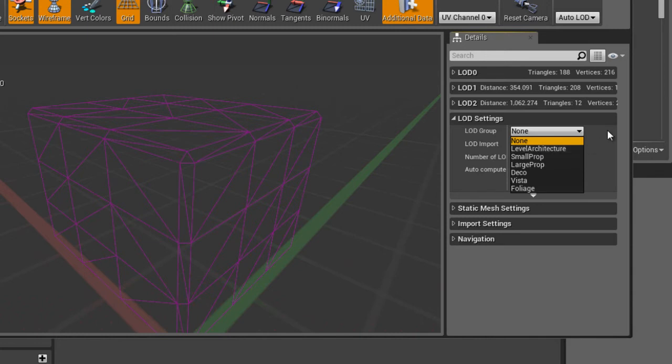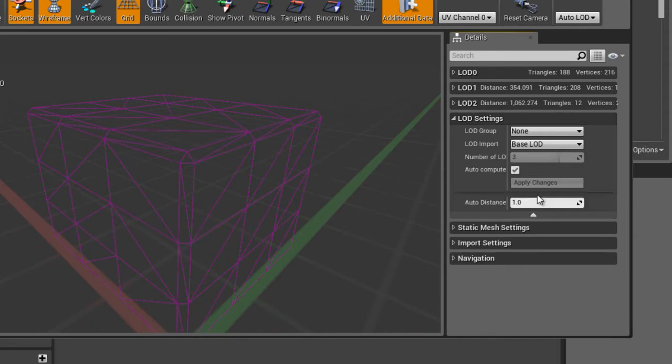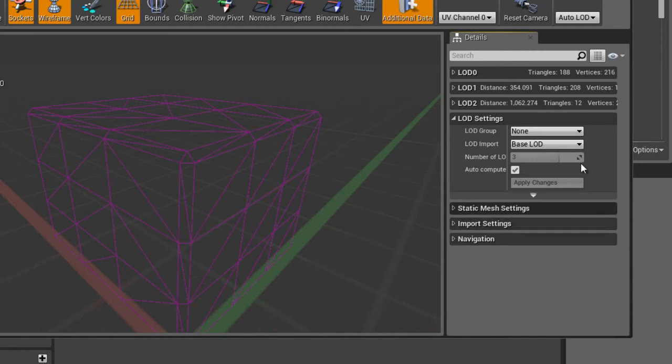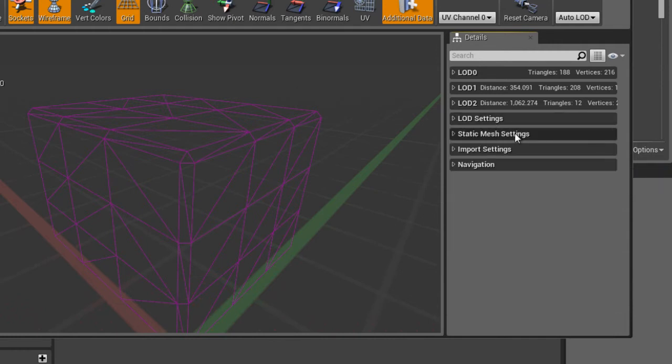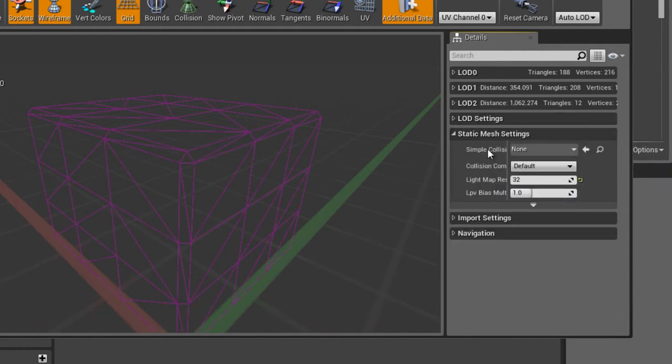We've got the LOD settings here. If you remember when we first imported this in a previous video, we had the ability to choose the LOD group, so if we come back later, we can change our minds and change the LOD group or a lot of these settings after we've imported. Then we've got some static mesh settings like the light map resolution, as well as some collision parameters here.